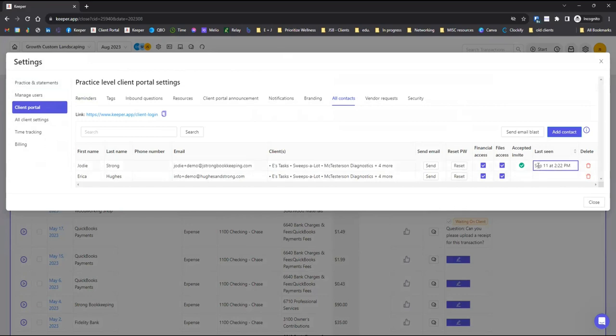So I was inside the demo portal on September 11th in the afternoon. Erica has not accepted the invite yet. That's only because I deleted her and added her back in the other day. So yeah, that really comes in handy.